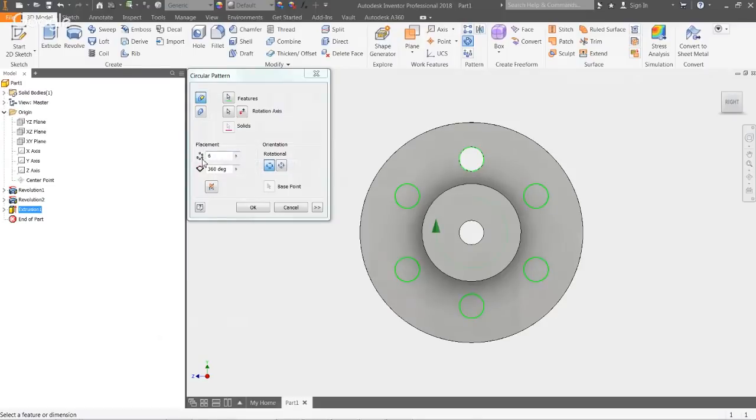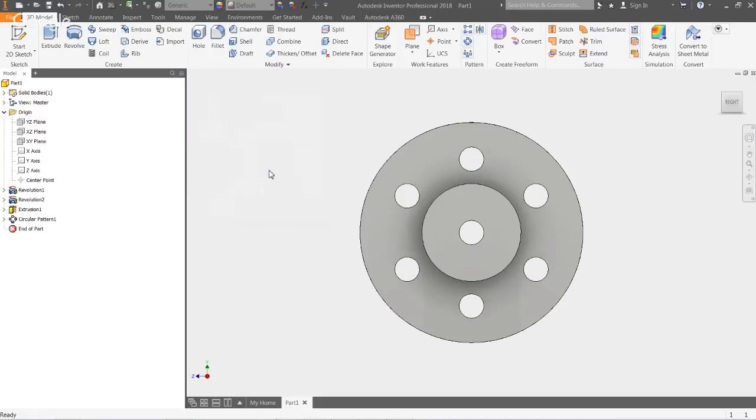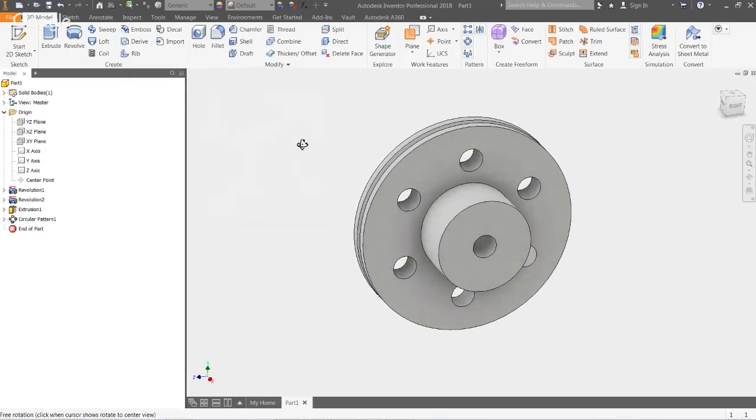So you can see the placement. If we change this to be 4 holes, we'd get it like that. If it was 8 holes. And you can also change how many degrees. So if it was 180 degrees, we'd have a lot more closely spaced things. So let's go ahead and stick with 6 and 360 degrees. Click OK. And there we have it. We have all 6 holes evenly placed in a circular pattern around the cylinder that we had defined.